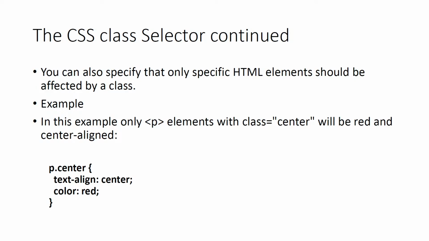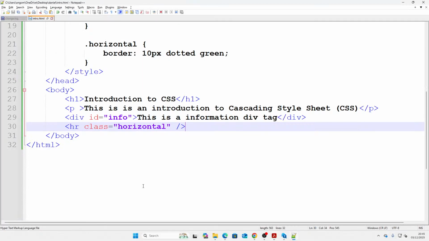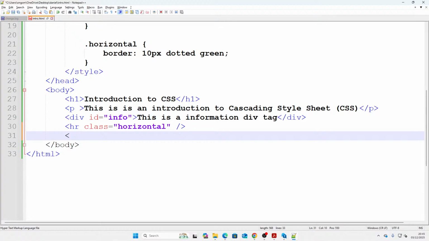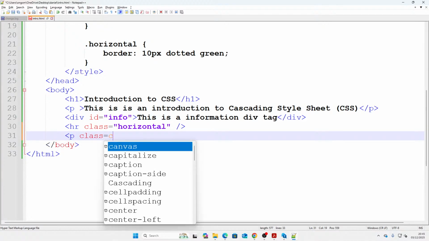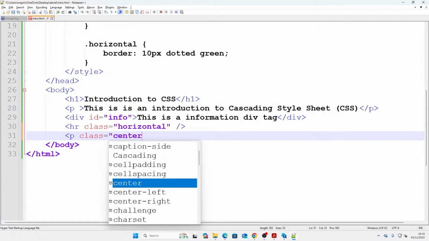Okay, so we can also go ahead and be a little bit more specific and say, I want this particular style to be applied to a specific tag which has a specific class. So let's create a paragraph tag which has a class called center. So I'm going to create another p tag and give it a class attribute of value center.